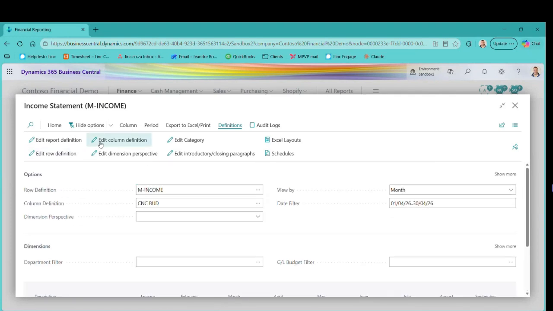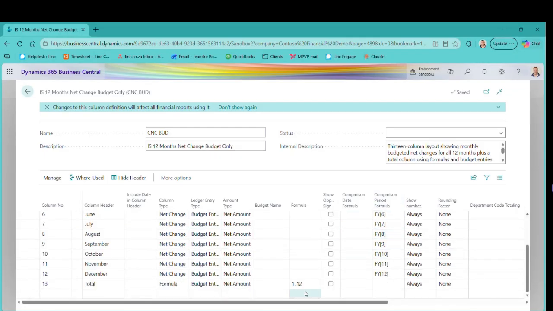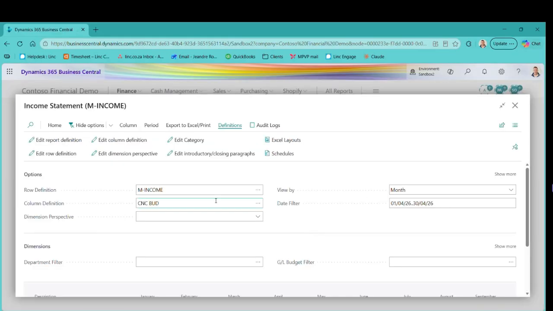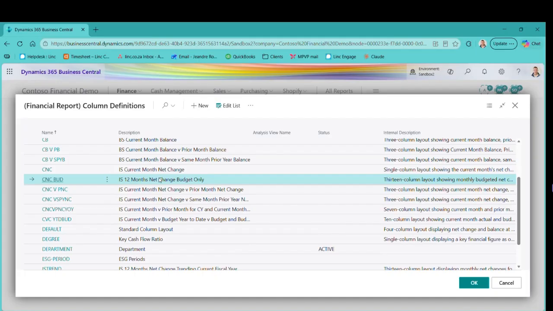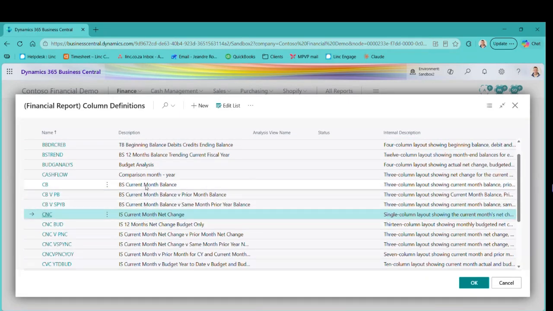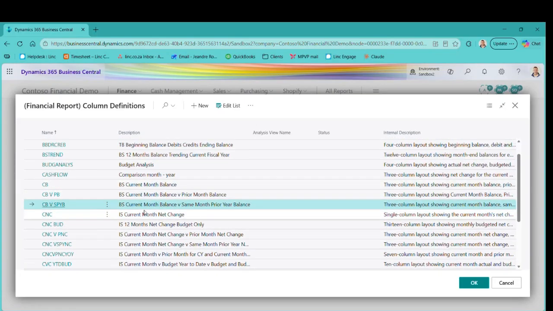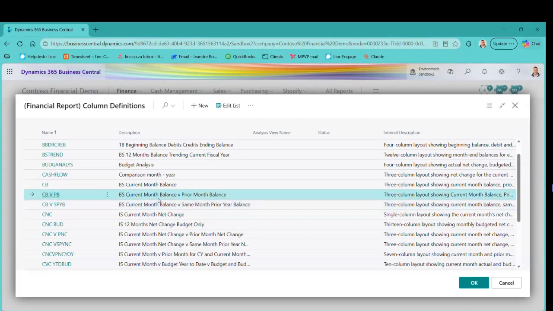And when you look at the column definition, it's actually straightforward. You literally say, okay, my year starts in January, or you maybe have to start in June. Then your first column will just be that one. And like I said, the formulas are already in here, and you've got a total right at the end. So that's just one for budgets, but this is the normal current month net change. Then you've got a couple of balance sheet ones, which we can have a look at. So balance sheet current month versus prior year, and balance for the current month plus the current month balance.